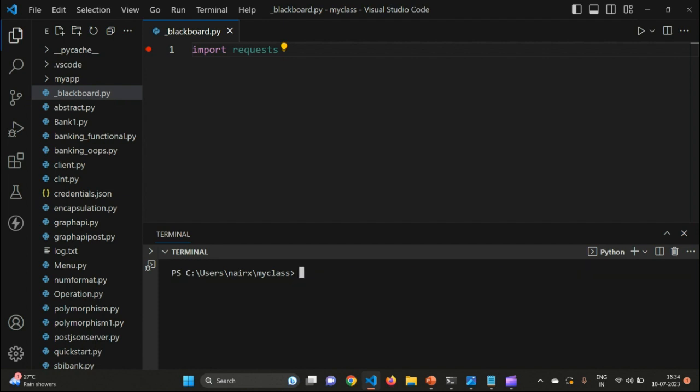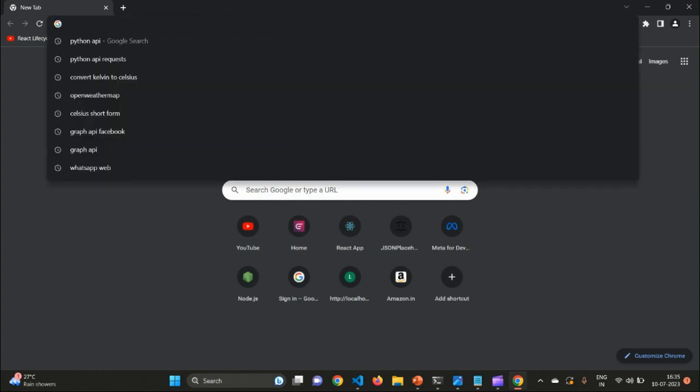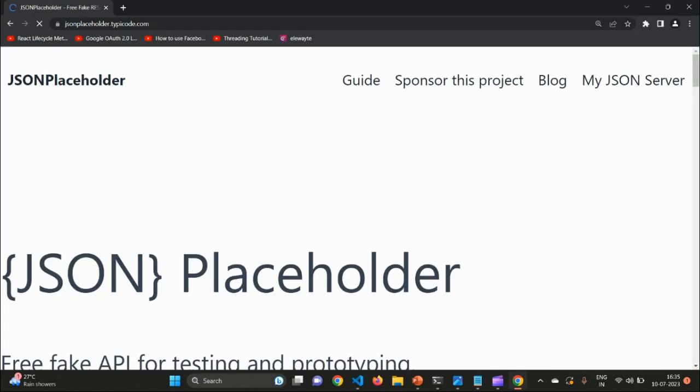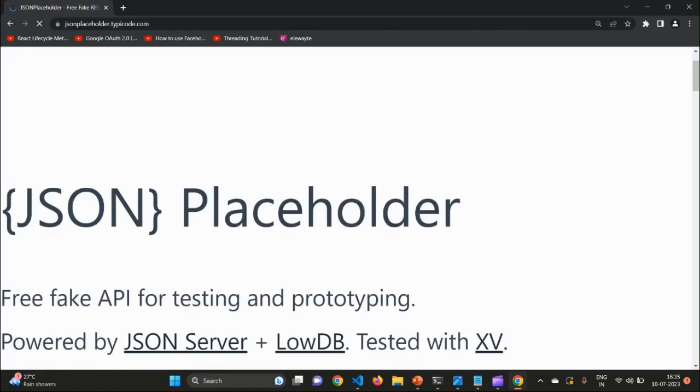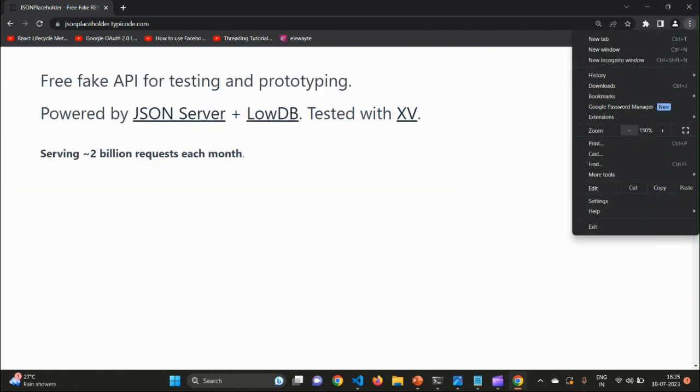Once that is done, you can go ahead and create a file and then import this module. Once we import the module, we need to mention what API we need to access. Let's go ahead and look for some free APIs. One of the most common APIs that is used by developers for learning purposes is JSON Placeholder.